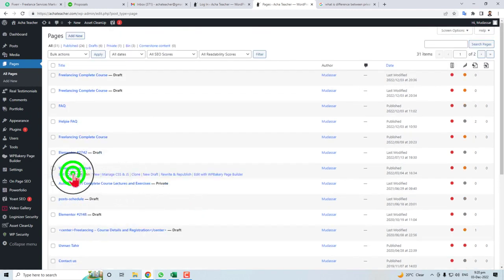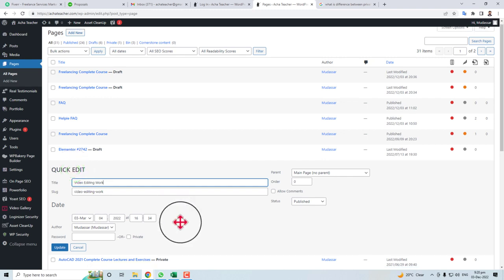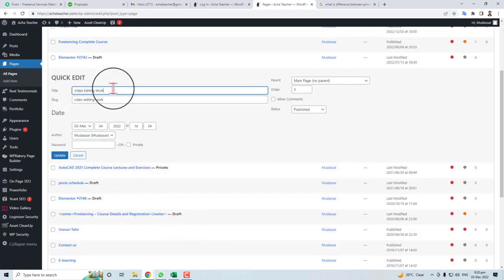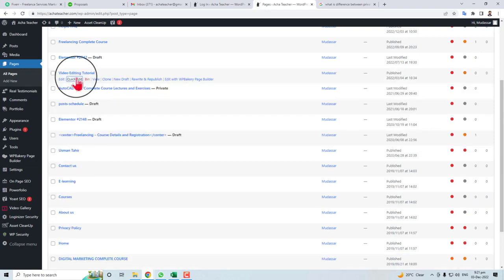Just click the quick edit option. In the quick edit option, you will find the first field named title. Change the title. In my case, I'm going to change it to video editing tutorial. Just update this, the job is done.